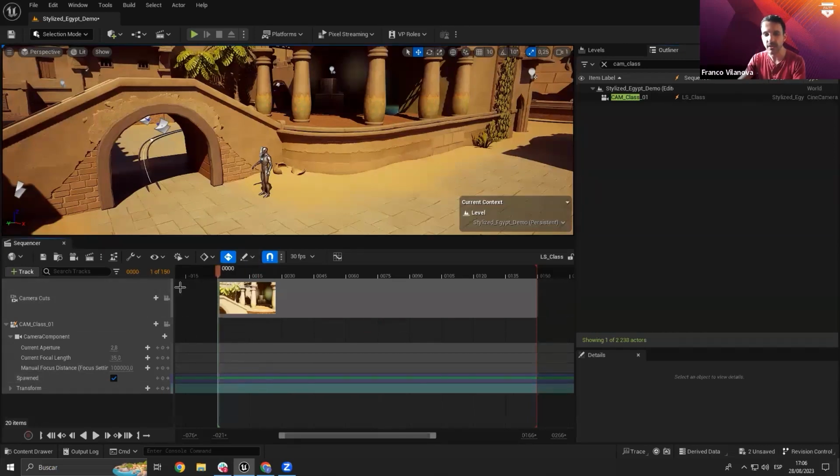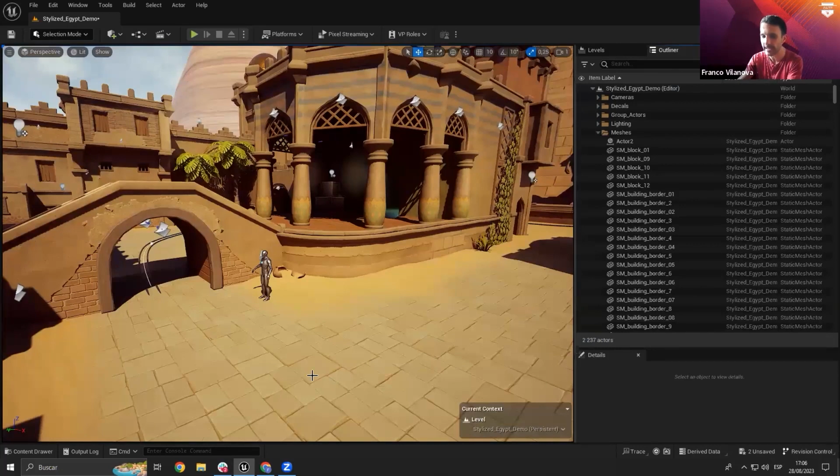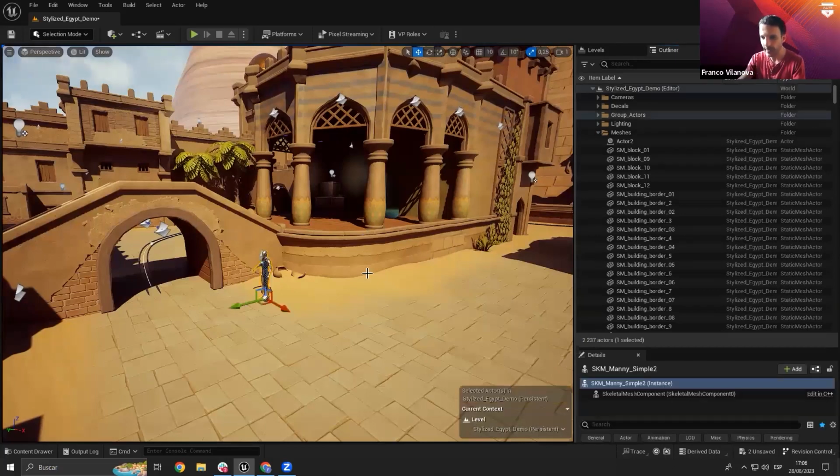That's the main difference between spawnables and possessables. Spawnables only live in our sequences. The minute we close them, they are gone. Possessables will persist in our world. What and how or why would you use this actually? What are some use cases for spawnables?